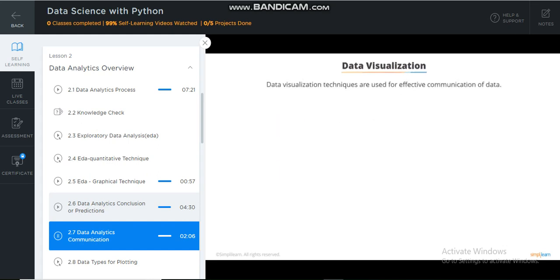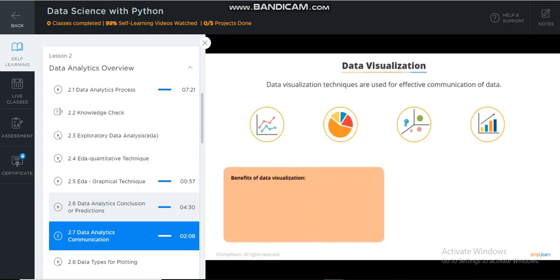Data visualization techniques are used for graphical representation of data and are powerful tools for effective communication. Following are the main benefits of data visualization. Simplifies complex quantitative information. Identifies the relationship between data points and variables. Identifies patterns in data. Establishes trends present in the data and guides the analysis process.